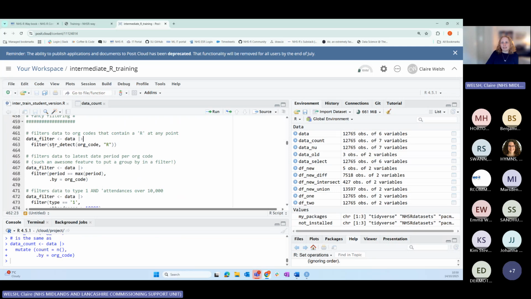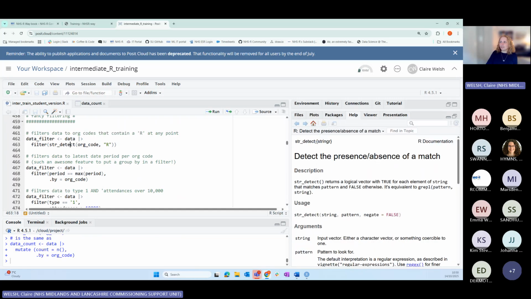So we've got a nice little function here called str_detect. Let's F1 it to see which package it comes from. str_detect comes from the stringr package. So if you haven't already got it, you might need to load it. I can't remember if we did at the beginning.